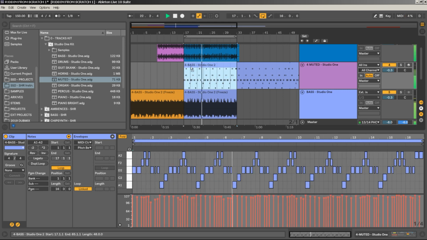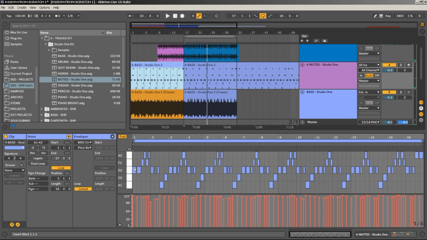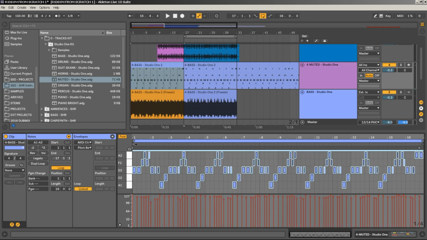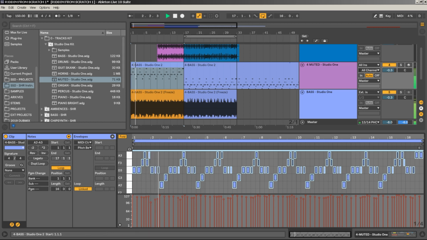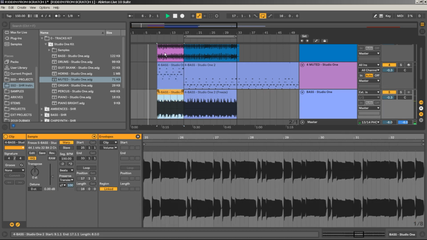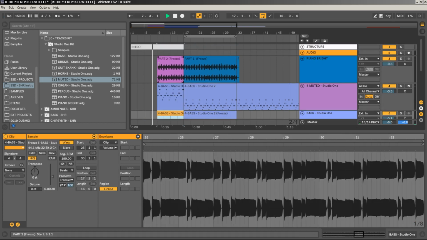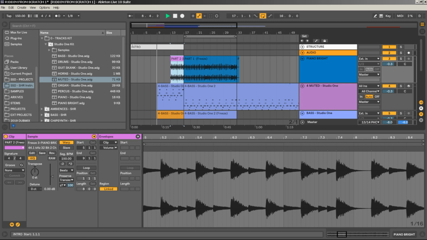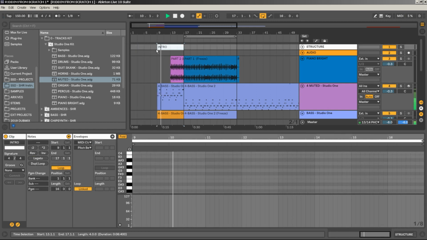The same trick with the mute guitar. So let's put them an octave higher and let it come later. Okay, bass also. So let's say our intro starts here.